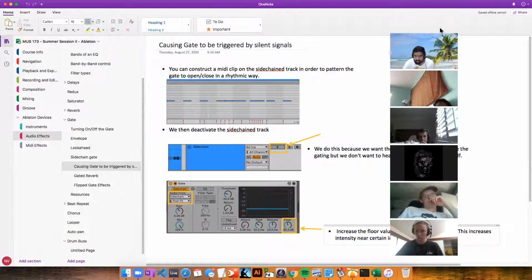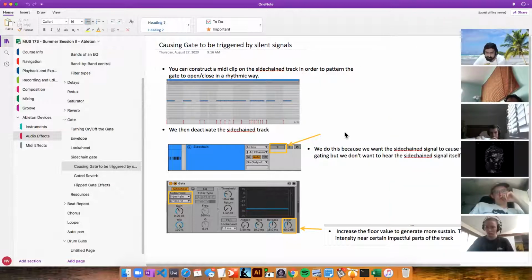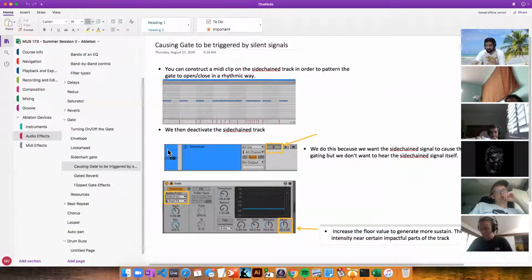So what you've got to do is turn off the audio from this particular track that's causing the gating, like I just showed you. You don't want to hear the sidechain signal, you just want it to cause the sidechaining.